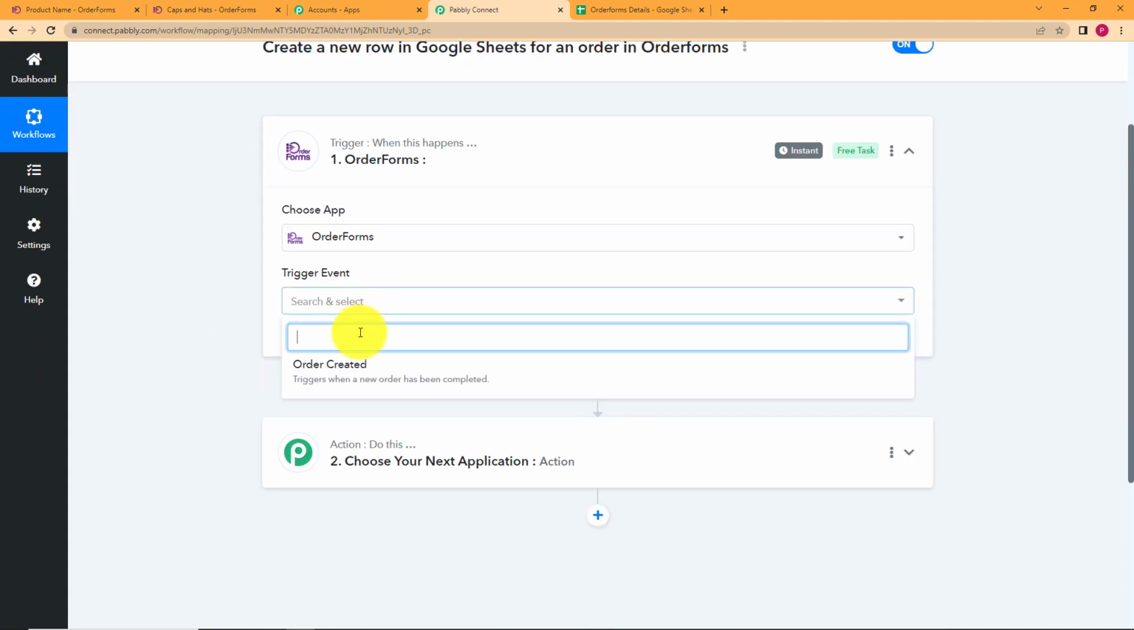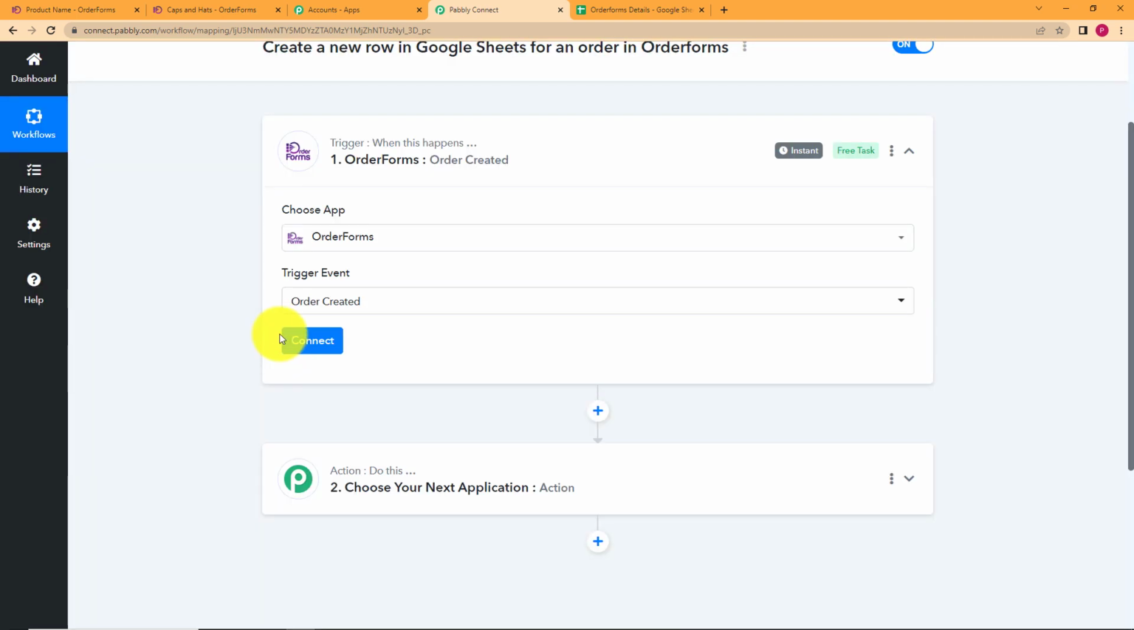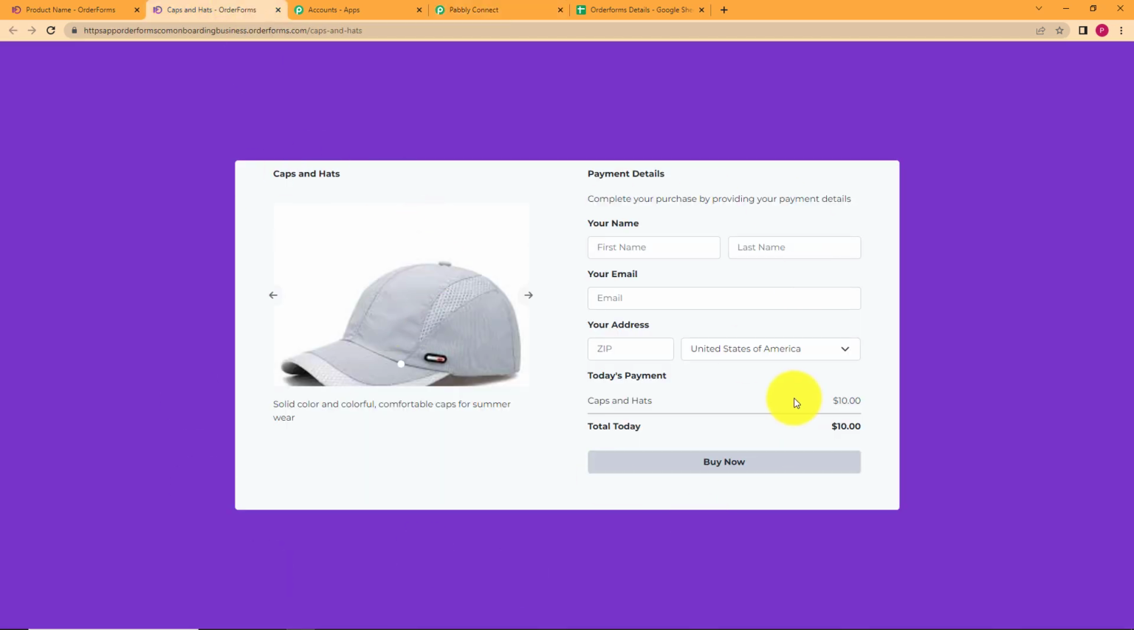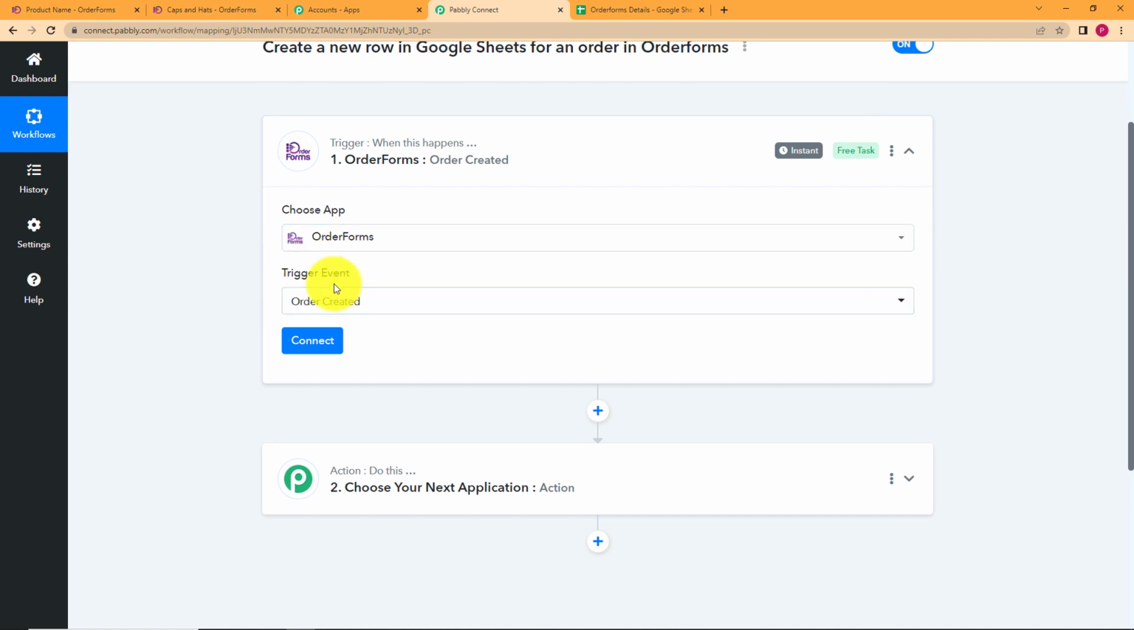Okay, and now the event is going to be an order created. So it's not about an order being created here. We have created a product over here. As soon as a person fills up this form and clicks on buy now, that person has created the order. He has ordered something. So in that case, this trigger will take place.